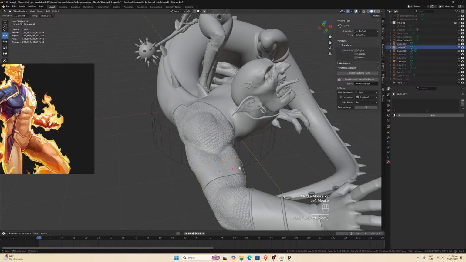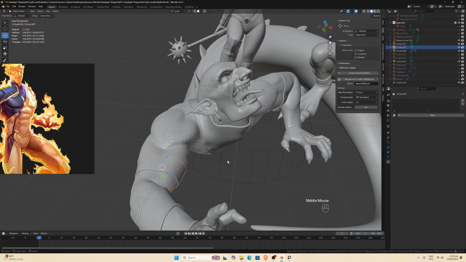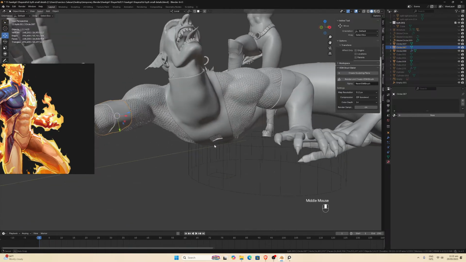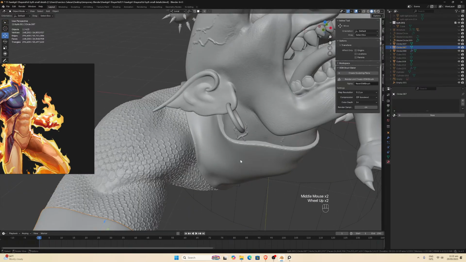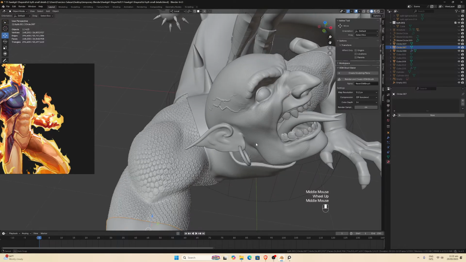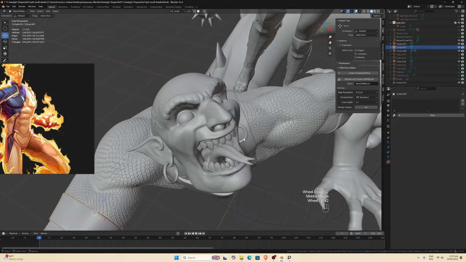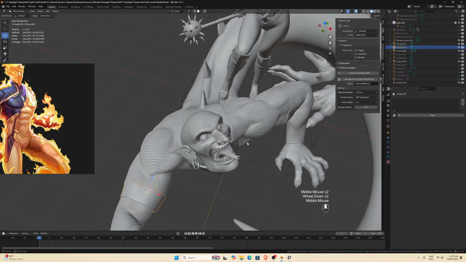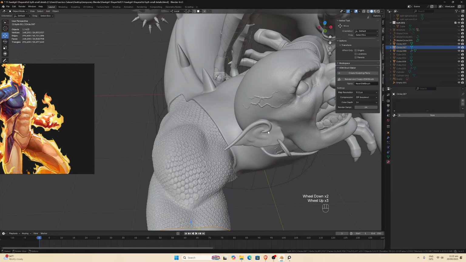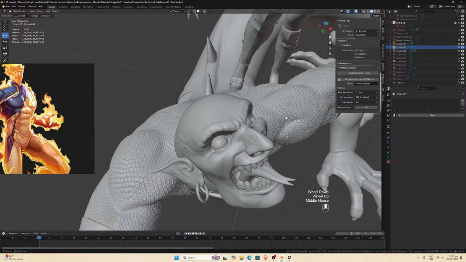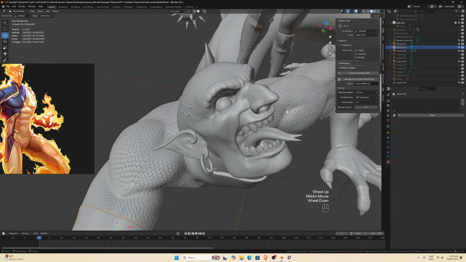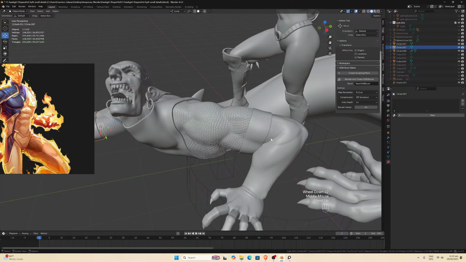I try to use this here, I will not be able to do that. I will need more topology. Let's go with this one. This one will need more topology too.